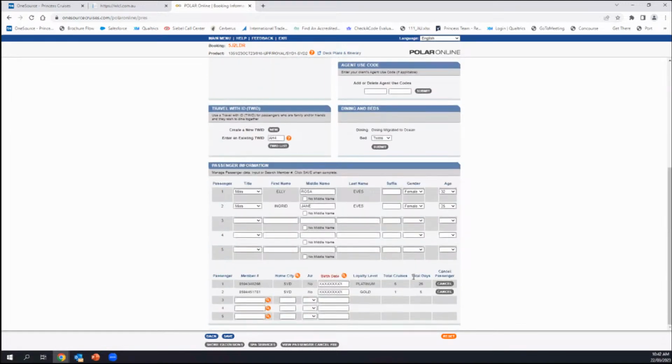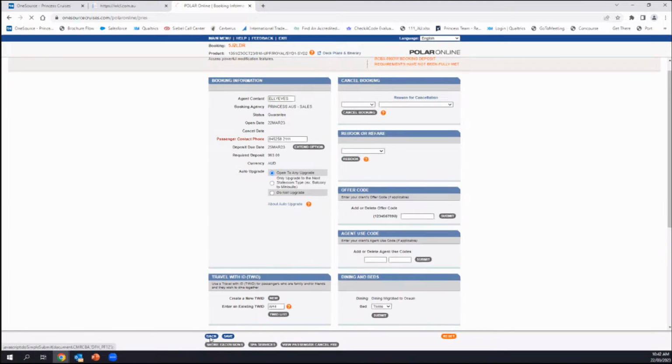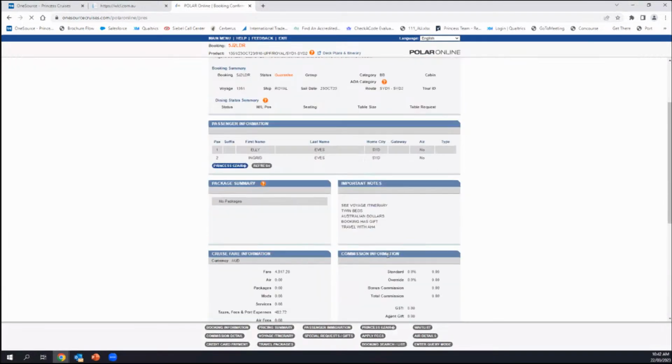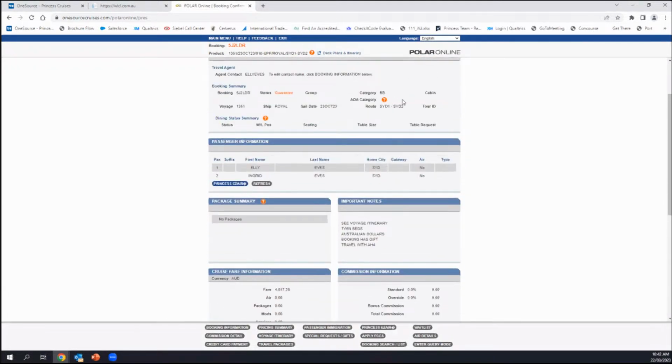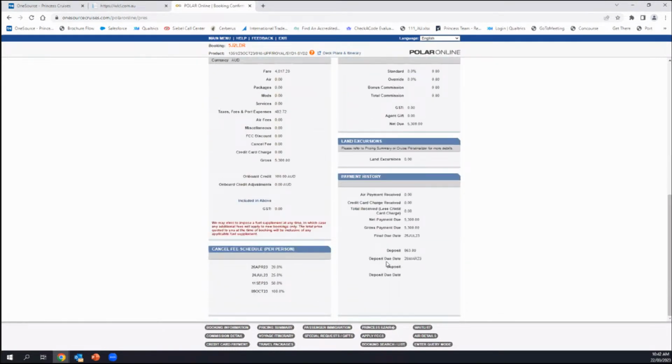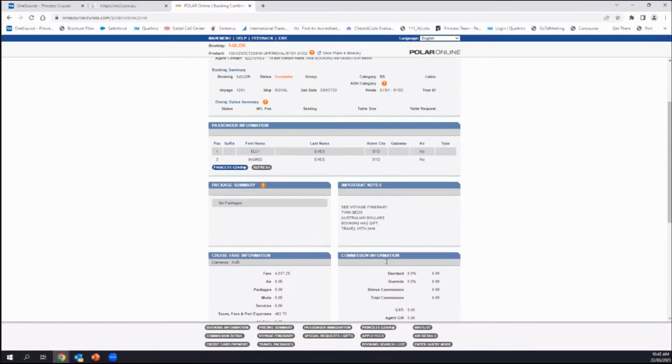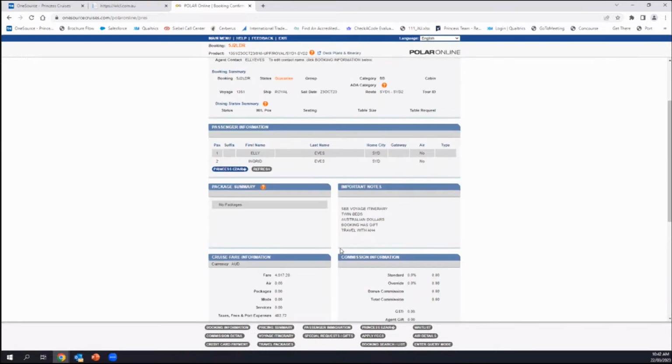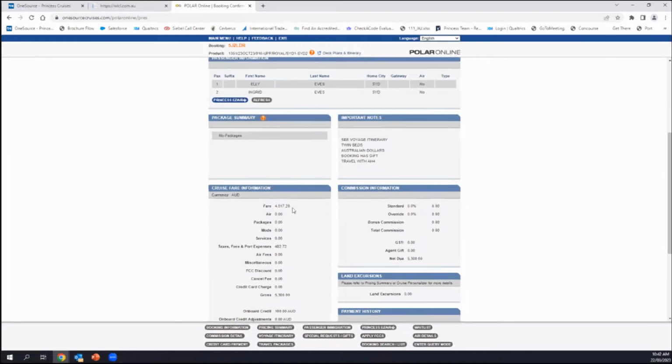So at the moment, this booking is based on the Princess Plus fare, which is for the promotions. And we can see the full breakdown here. So the cruise fare is $4,817.